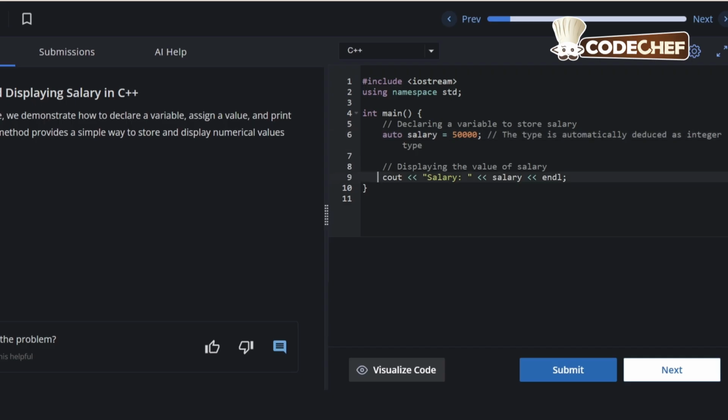Now see out, "salary" in double inverted commas. Because we have written salary in double inverted commas here, this will be printed as it is, and then without double inverted commas we have written salary, so it will take the value of the variable salary from here, and then endl. So it will shift the cursor to a new line, and the main function ends here. Let's run the program to see what the output is.